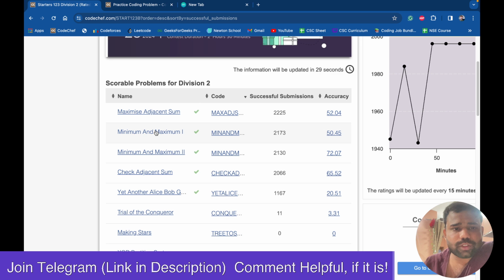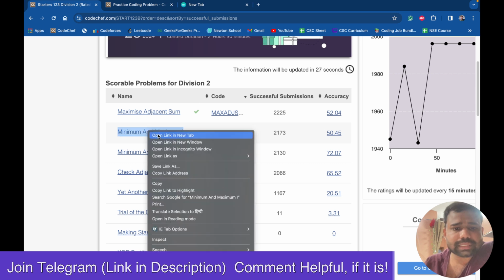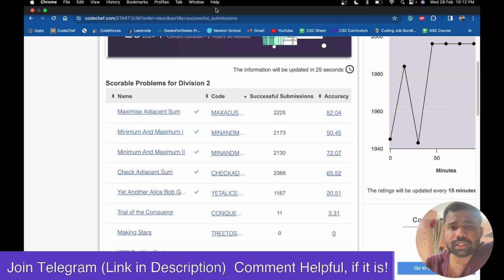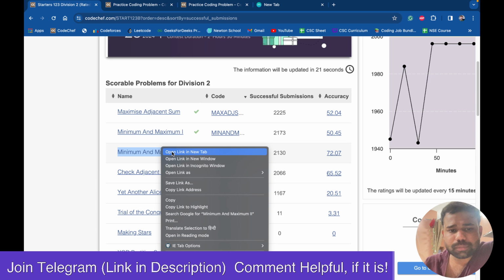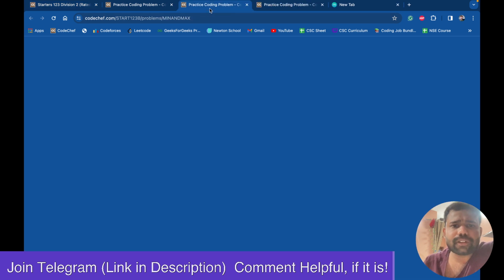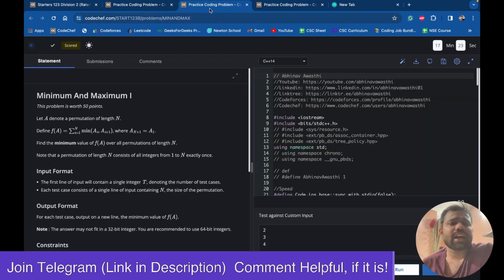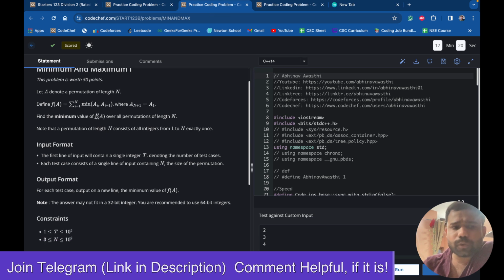Next we have the problem minimum and maximum one. Actually we have two parts of this problem, and we will discuss both parts. The very first part is that we have an array, and again we have to deal with pairs of adjacent elements. We will take the minimum of each pair of adjacent elements and find the sum of all. And by doing this, we want the minimum sum.